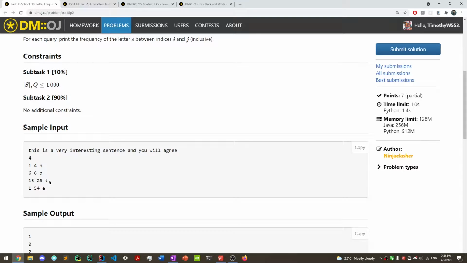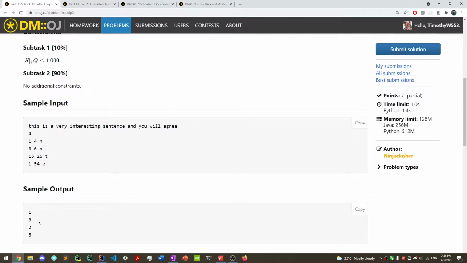Then they're asking us between the 6th and 6th letter, what is the frequency of P? If we look at the 6th letter, so 1, 2, 3, 4, 5, 6, the range from 6 to 6 is just this character here, and the frequency of a P in that range is just 0. So we're going to print out 0.